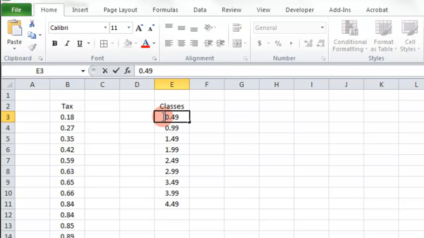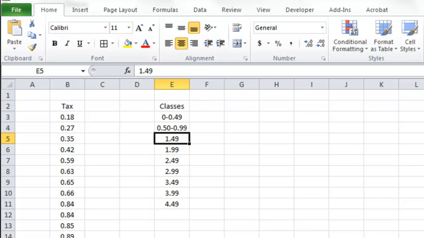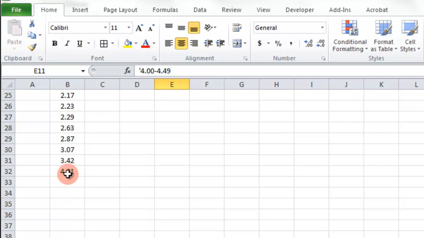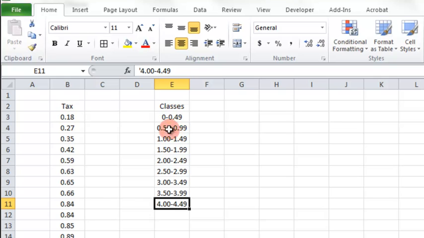And to do that, so that we know we want text, you do apostrophe. That's how you always want to do it, and then you go 0 to 0.49. That keeps everything in. It doesn't do any kind of addition or subtraction or a function. And then do 0.50 to 0.99 like that. And now I can pause it and continue it down. All right, I got all the way down to 4.49. Why go that far? Well, because on my last one, and since I have it in order, I know how far to go. All right, so those are the classes.